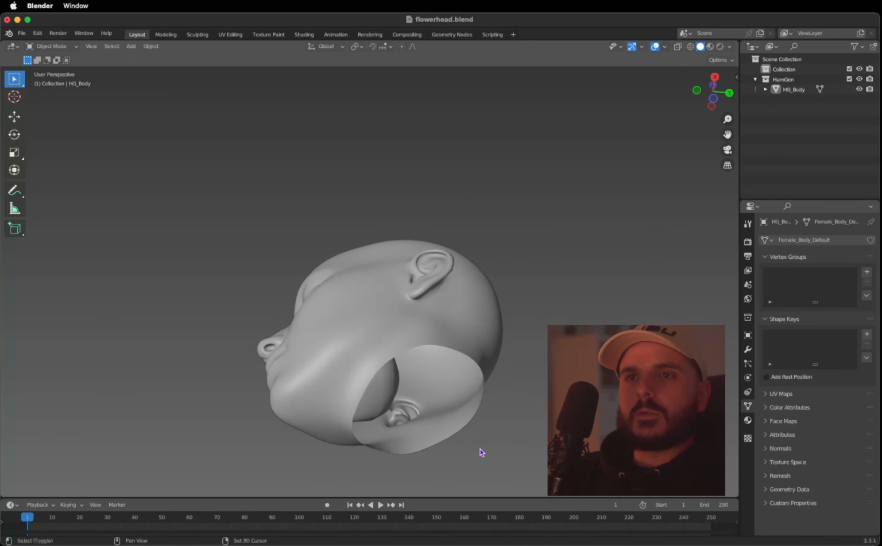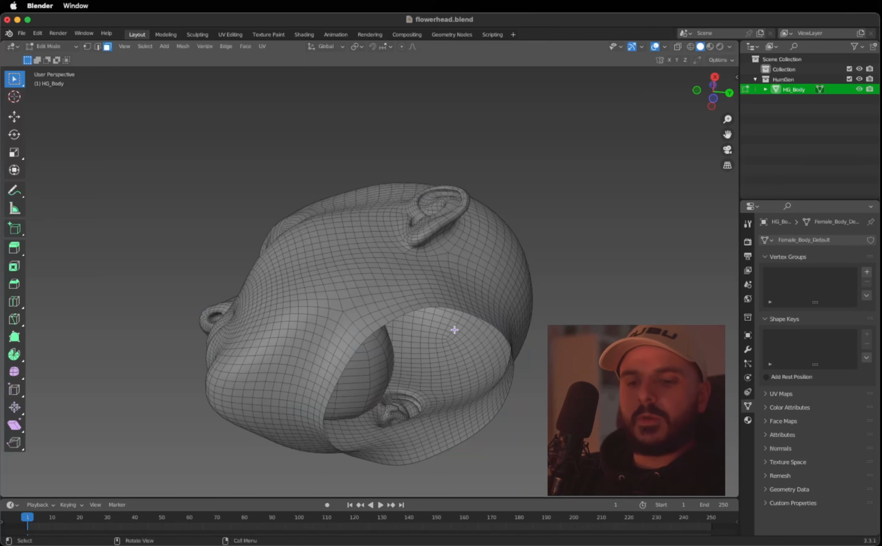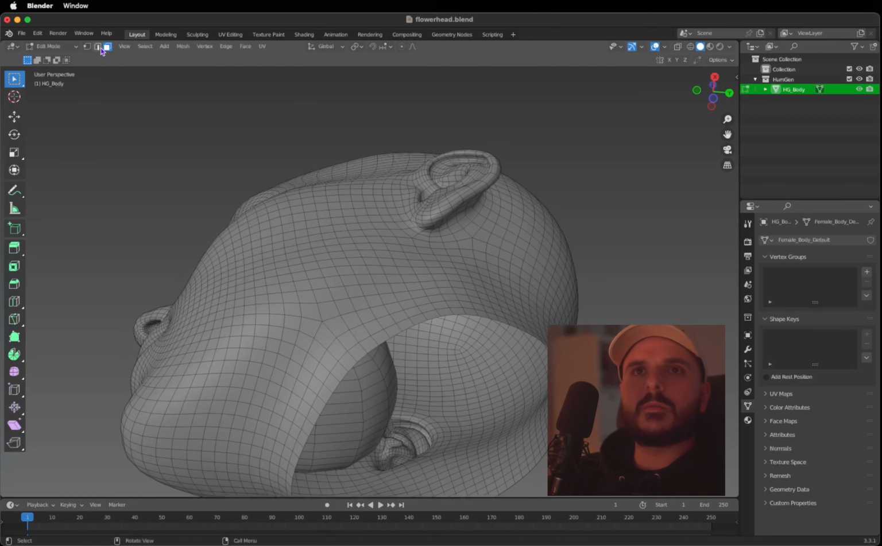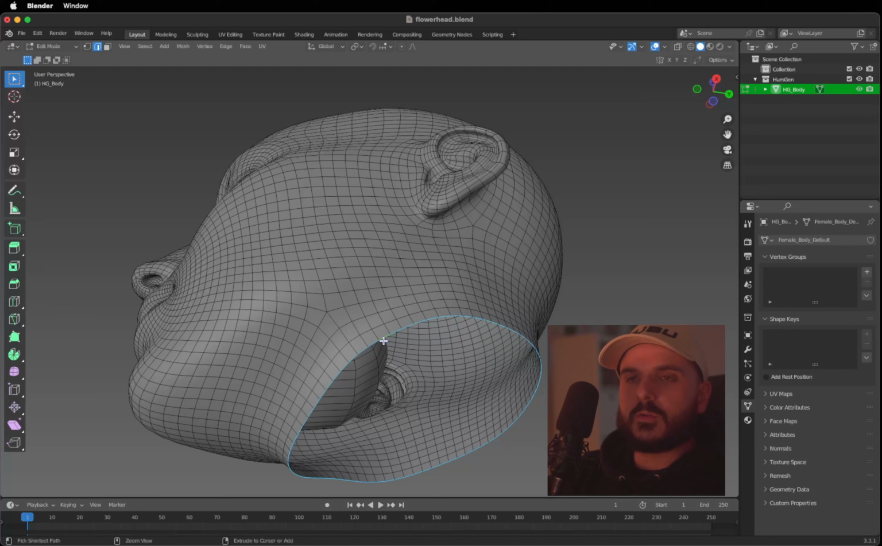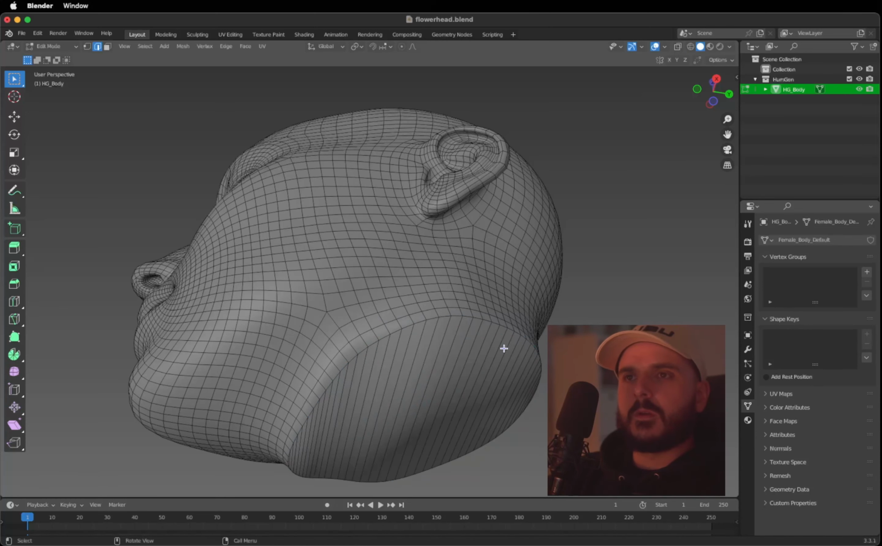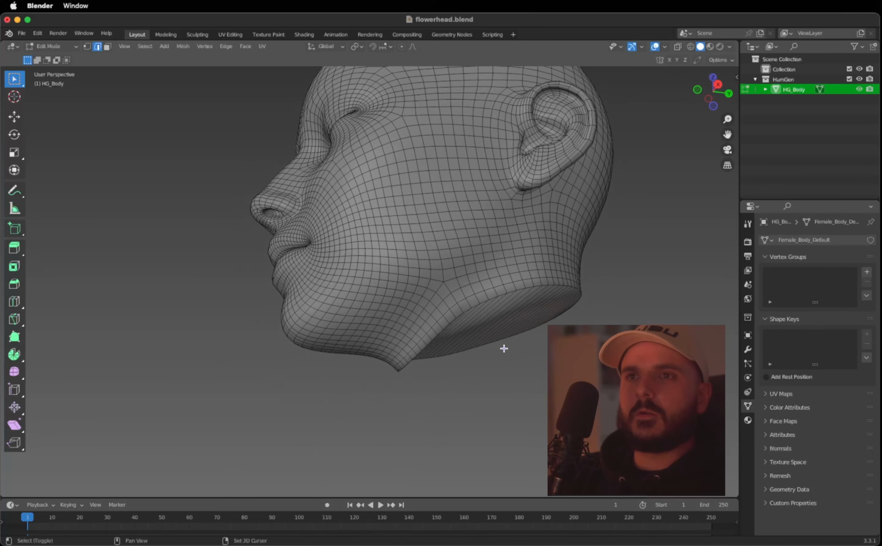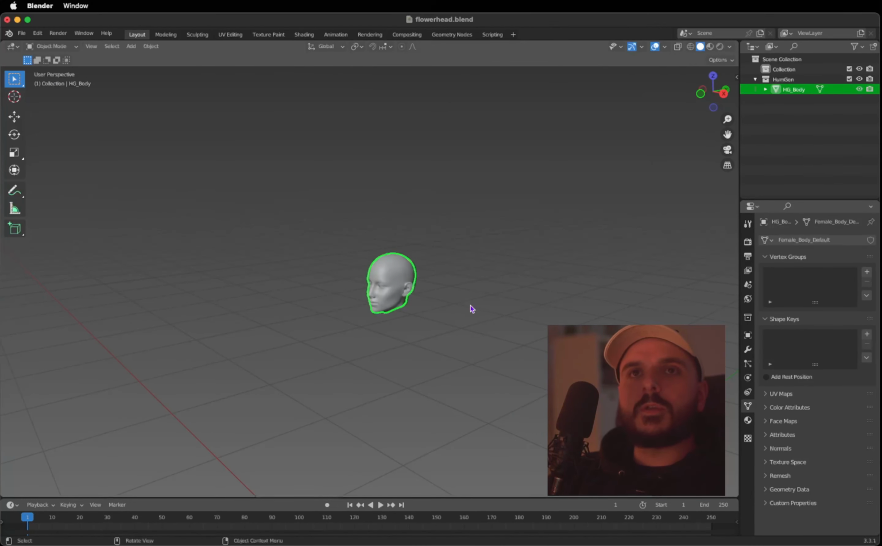And we also want to close the bottom part, so select the object, press Tab to get into edit mode. Now we use the edge select, double click on one side of the face and click Ctrl F and use the grid fill. Okay, now we got it closed at the bottom. Let's get back into object mode.